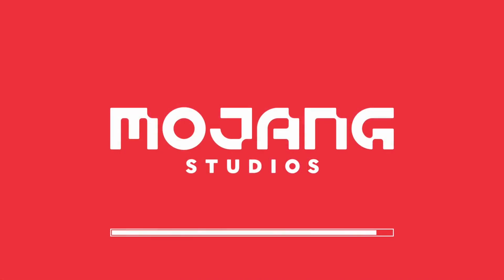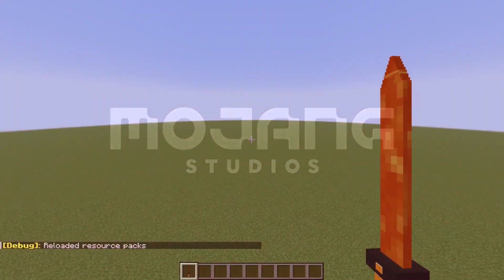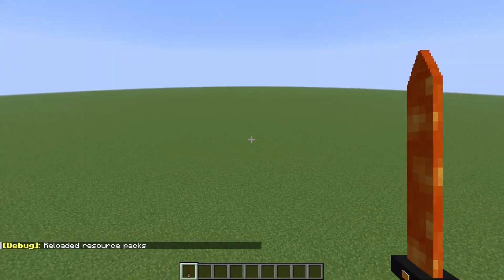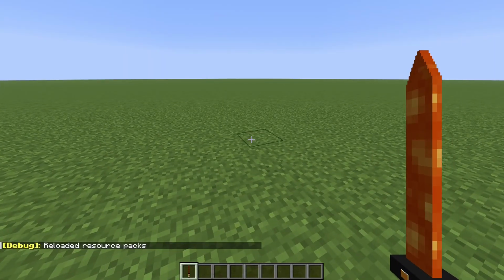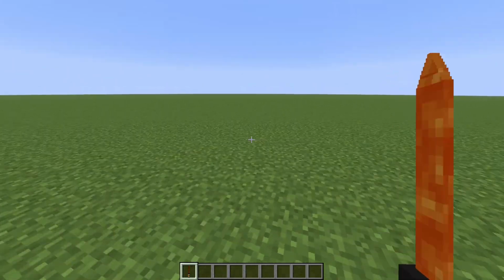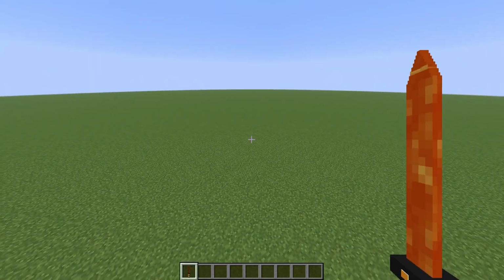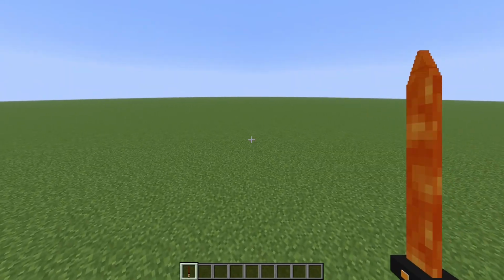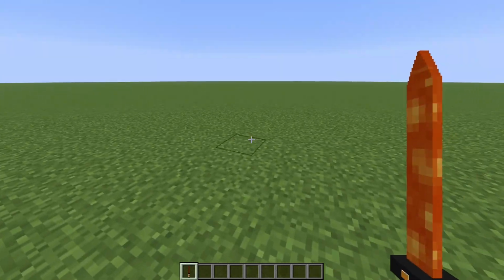If I press F3 and T, it should reload it, and there we have it. We have a cool fire sword. Third person, check this out. And what's really cool is I used the lava texture, so it is on fire. So maybe I will go over quickly how we can do that.